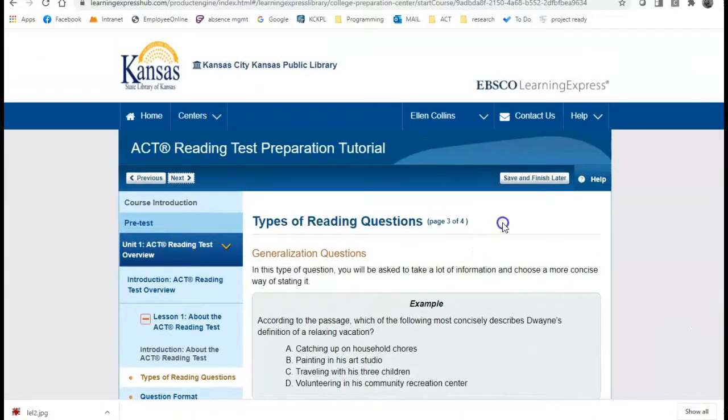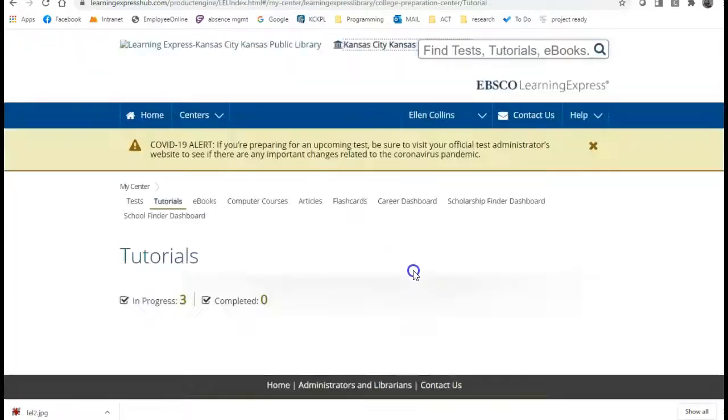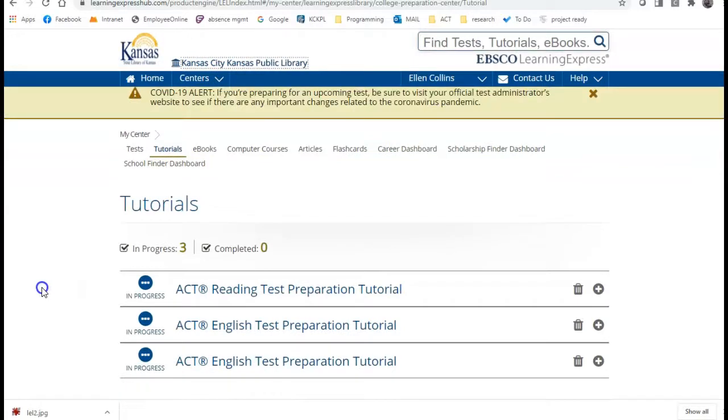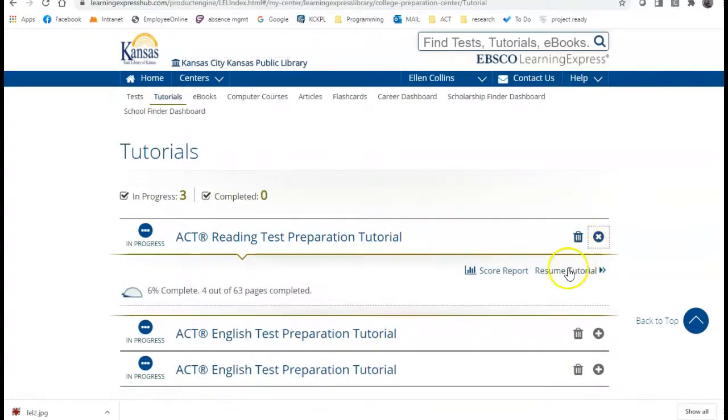So that's about it. Let's say I need to get up and go do something. I can save my progress and finish it later. And after you complete an action, after you exit a tutorial, whether you've completed it or you have it in progress, it's going to take you to the tutorial section of your center and show you where you are. So you'll see I have 3 here that I have started, I have not completed. So at any point in time, if I want to resume those, I can resume my tutorial.